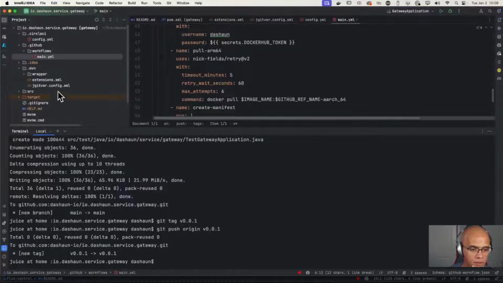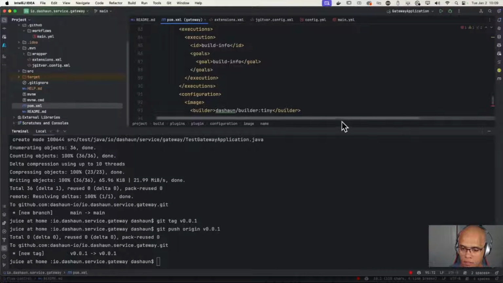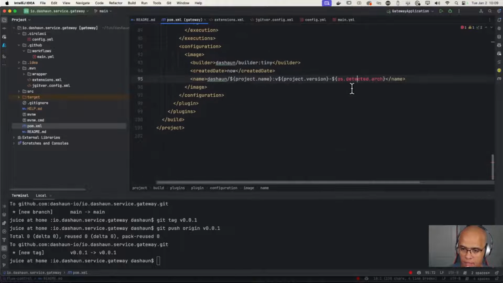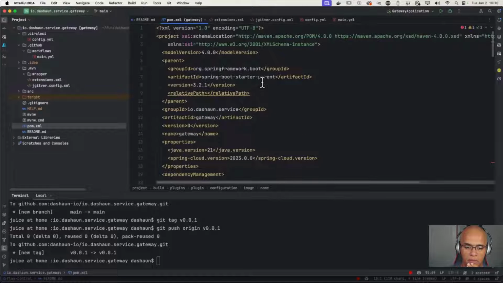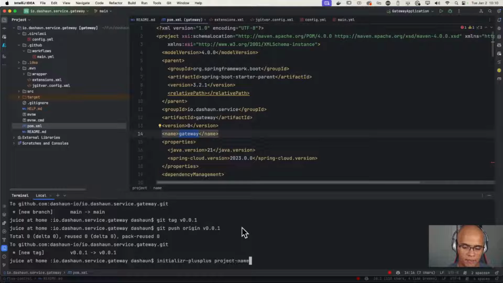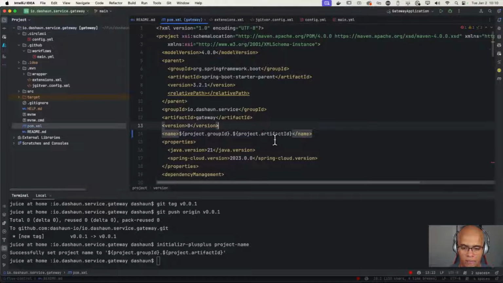In my POM, when I set up the config, project name should be, oh, did I do the project name? I forgot to do project name. Initializer ++ project dash name. There we go. That should fix it.